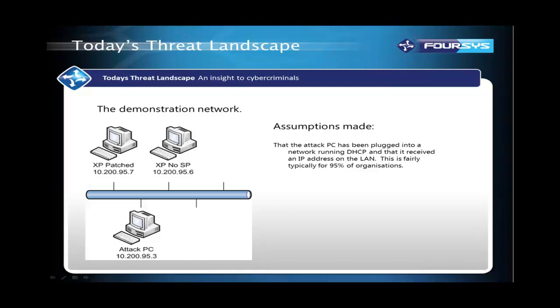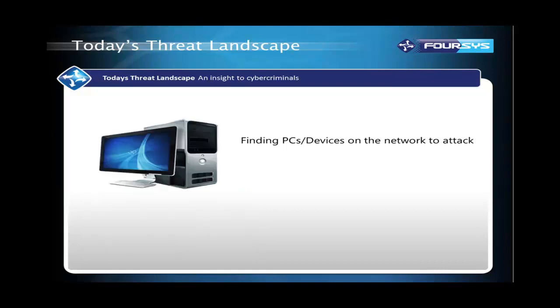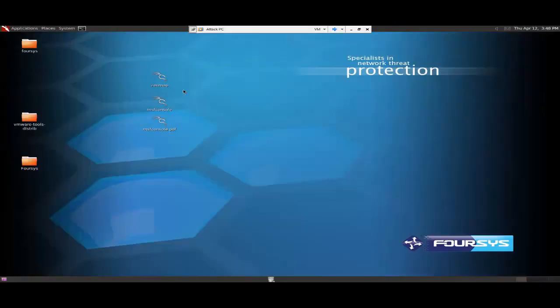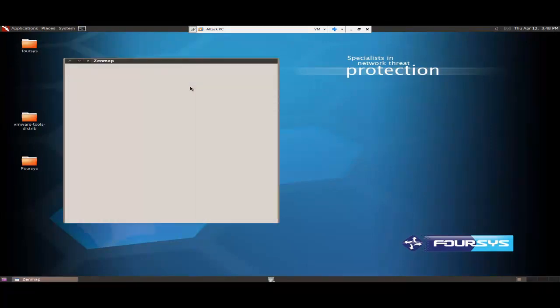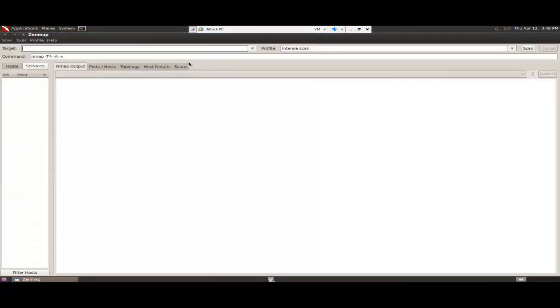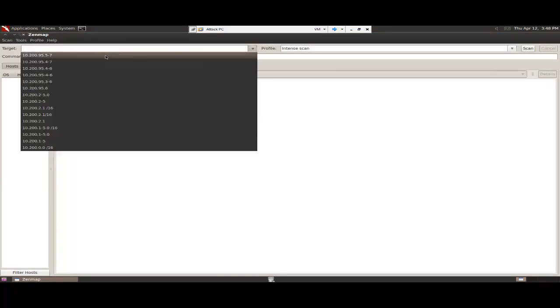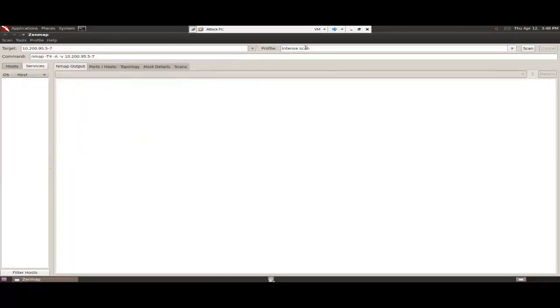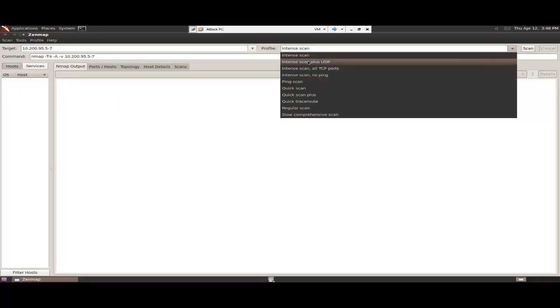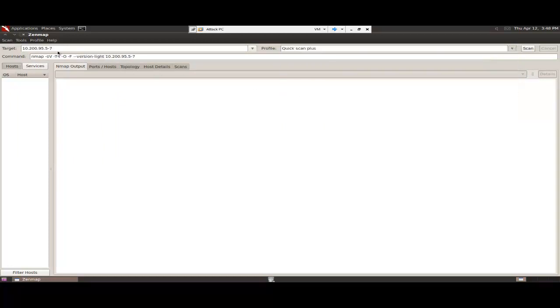First thing we would need to look at, being an attacking PC, is to identify machines on the network. So that's what we're going to do now. Using a program called ZenMap, a port scanner, we're going to scan the network using the range we've been allocated via DHCP, looking for some machines on the network. So under there we're going to put a little range, kick off a port scan and see what we actually identify.